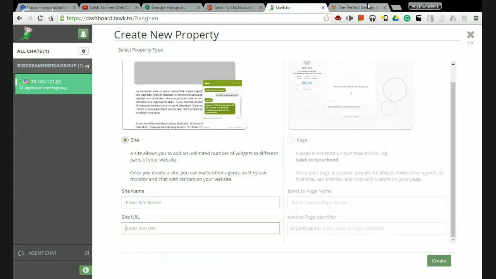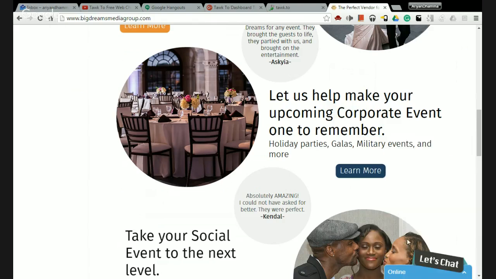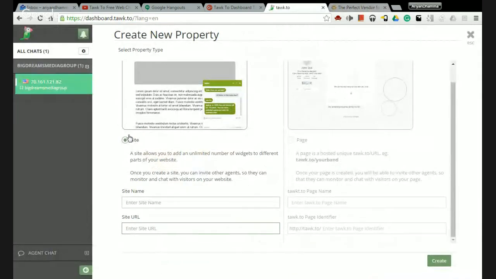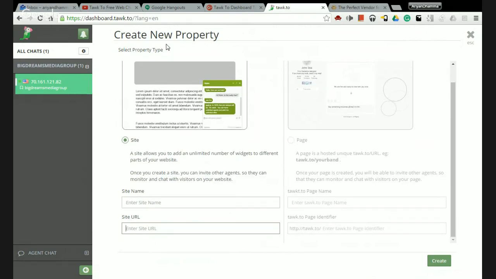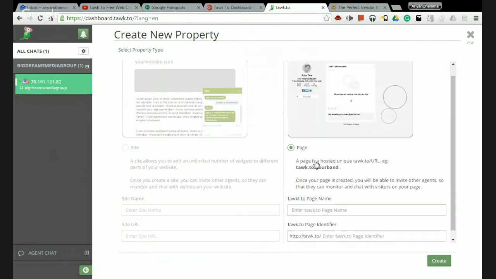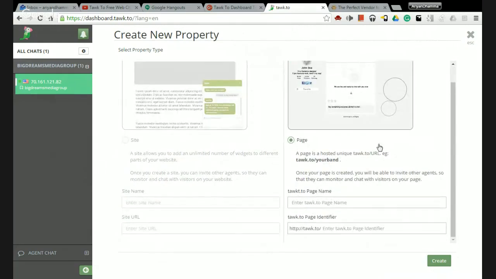The chat will look different. Like for this, for example, it will look totally different any way you want it to look. So here it says a site allows you to add an unlimited number of widgets to different parts of your website. Once you create a site, you can invite other agents so they can monitor and chat with your visitors on your website. So you can create a whole new site, or you can create a new page.